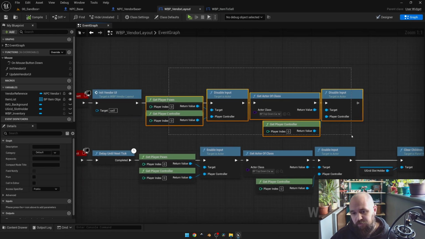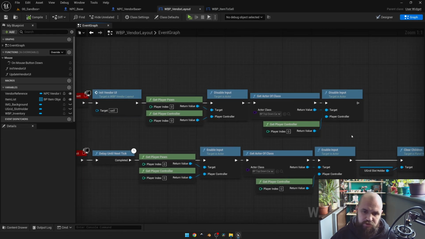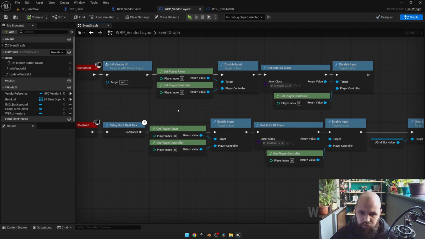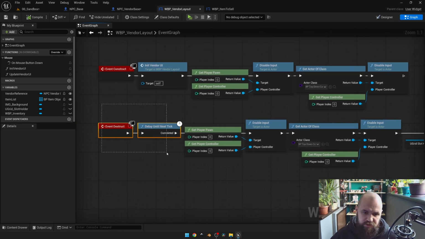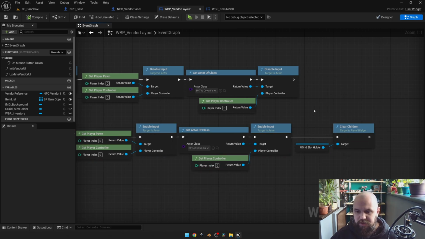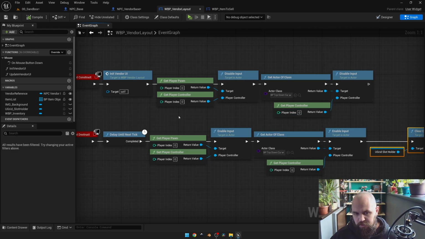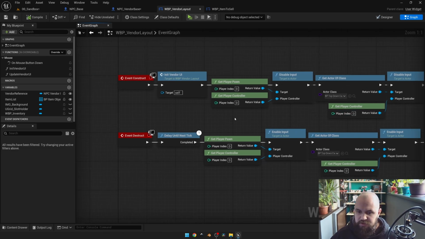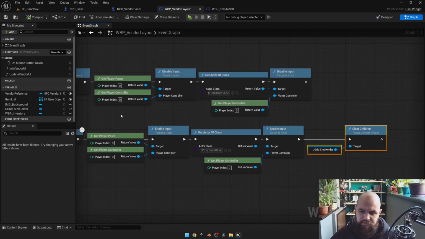Also, it's stuff for my implementation that I need to disable input for my character, so I cannot do anything once this widget is on the screen. I cannot move, I cannot shoot, and so on. And once this widget is destructed, I need to restore all the functionality, also clear the children from the slot, because I don't need to have the cached version of them, because they're going to be incrementing.